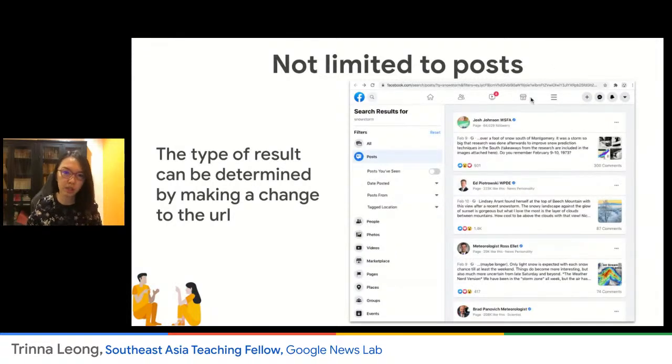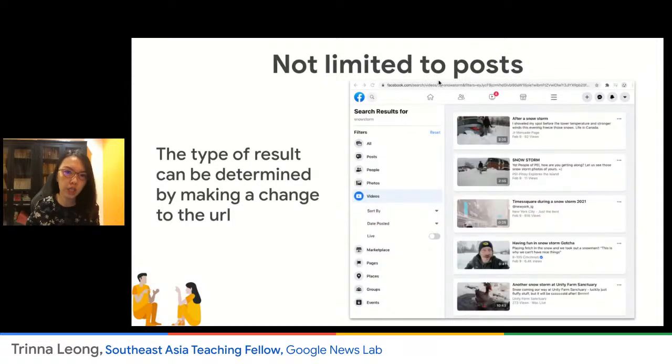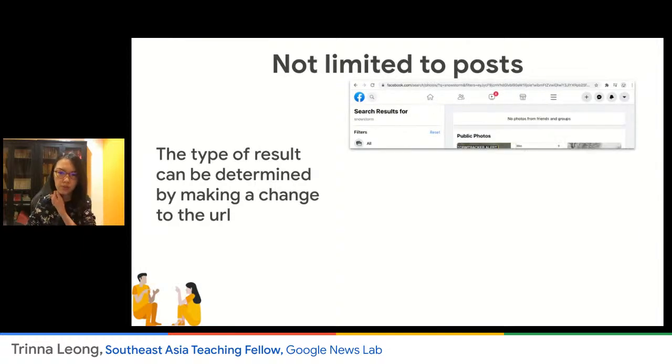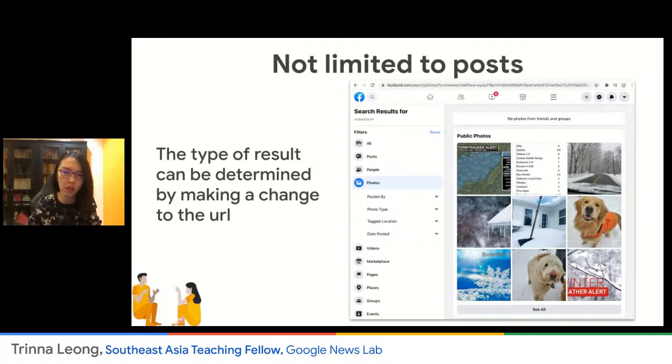But I don't want posts. If I only want to look at, say, photos or videos, then I would just have to change the URL on top here from posts to videos, and then I'll get videos. I can also change this word videos to photos, and then I'll only get photos. So this means that you do not have to keep going back to whopostedwhat.com, and you can just play around on Facebook itself to get the results that you want.